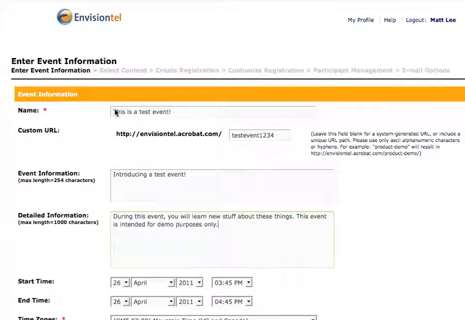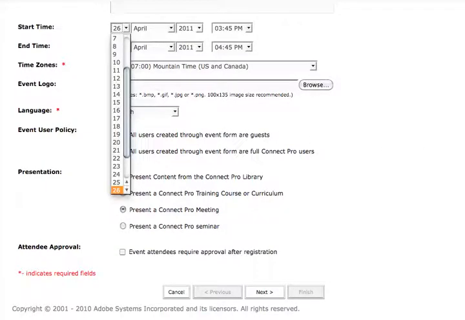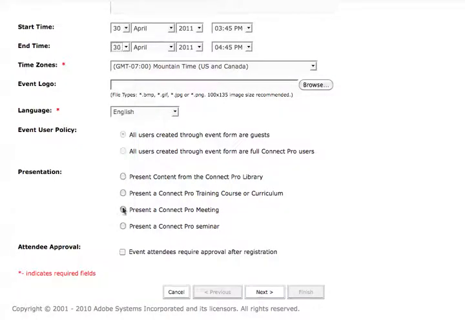To access the rest of the event detail, I just need to scroll down the page. Just complete the page by setting start and end times for the event. Add an event logo, and then choose the type of content you will be using. Remember, Adobe Connect Events allows you to set up registration for any type of content on your Connect server. It can be a PDF file in your content library, a course or curriculum, and of course, a live meeting.